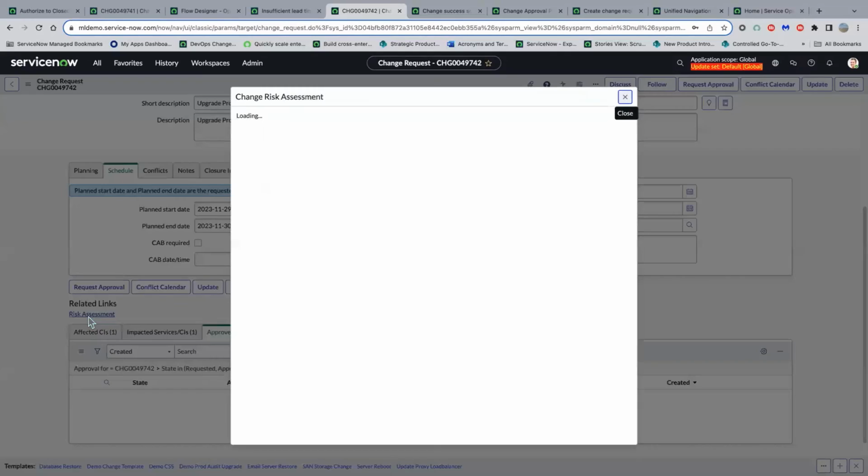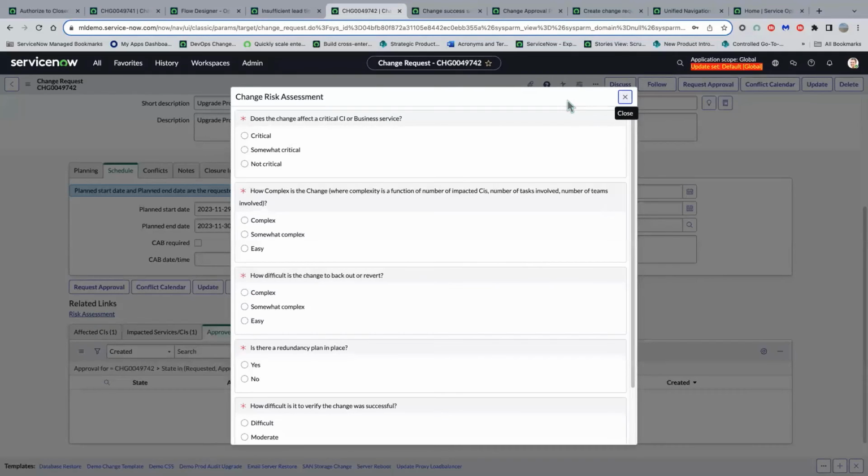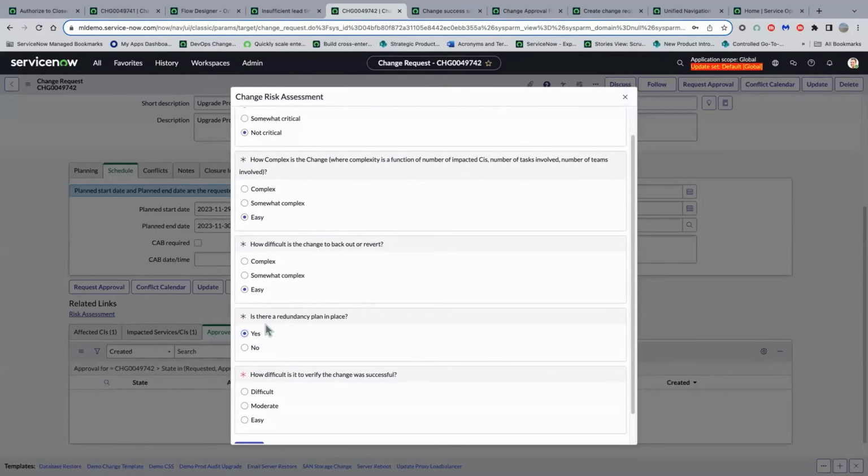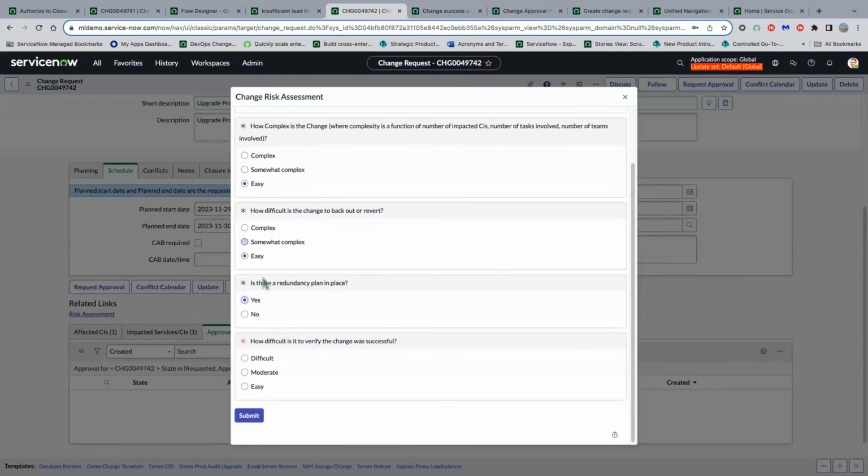Hopefully, Alex, can you see the pop-up? The risk assessment pop-up, is that showing? Alex? Sorry. Yes, it's showing. Okay, cool. I wasn't sure. Thanks, Alex. Sorry, couldn't find my mute button.